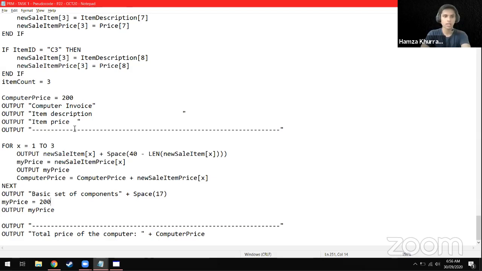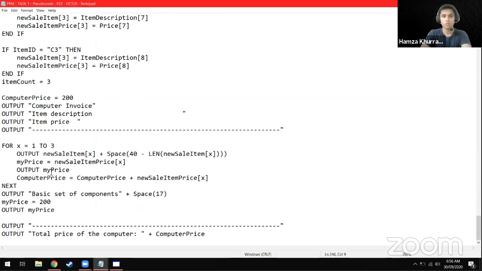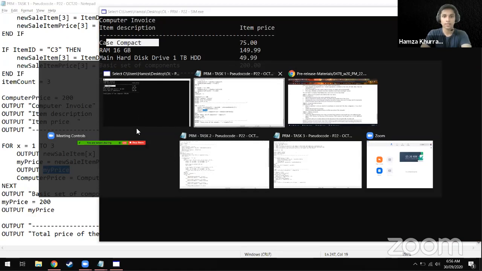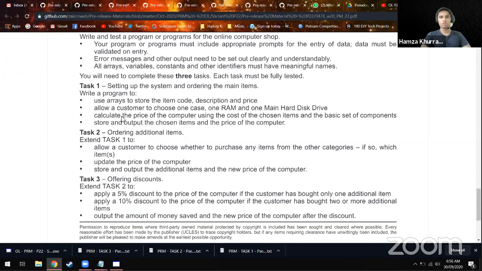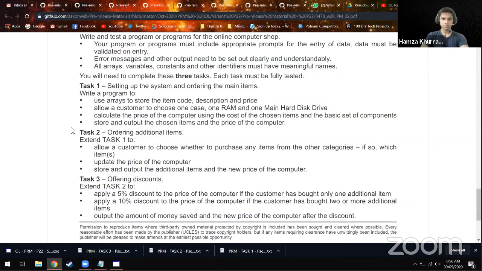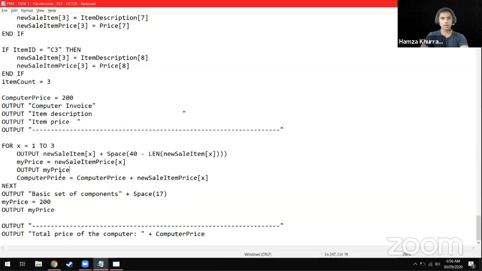In each of the selections, we are assigning the price of the corresponding item that we have chosen into this variable, my price, which we will then output. Because if you notice from the task requirements, it says that we have to store and output the chosen items and their price. So what we're doing here is displaying this, and we are displaying the corresponding price. So if I return to the code here, this is what that does.